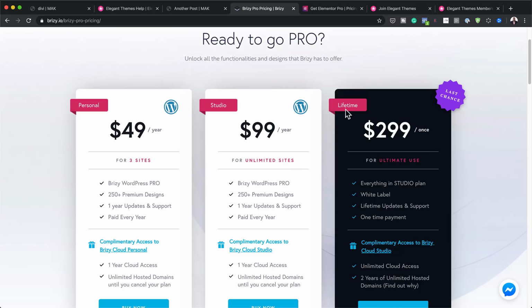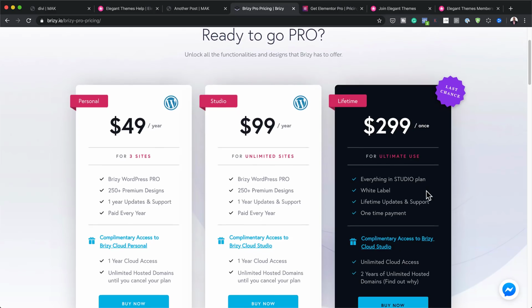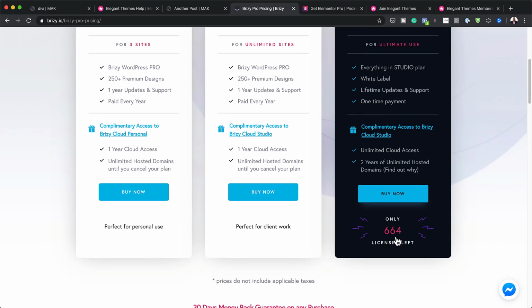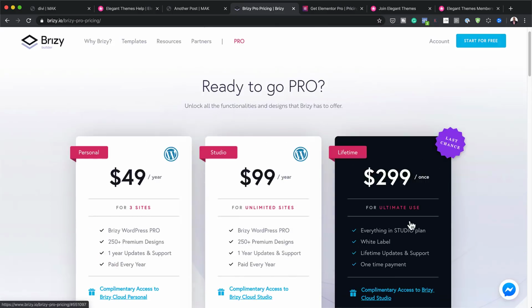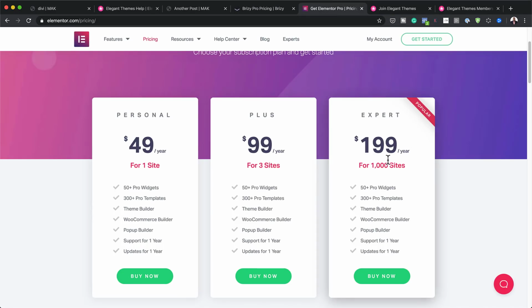And over here on the lifetime, you may be thinking, oh, these guys are now competing with Divi. But guess what? This is only a one-time offer. And as you can see here, it has 664 licenses left. So they are going to probably go to a pricing structure that is similar to this one right here with Elegant Themes. So when it comes to prices or the pricing structure, I think Divi hands down has the best pricing structure out there, and you get the best for your money with Divi.